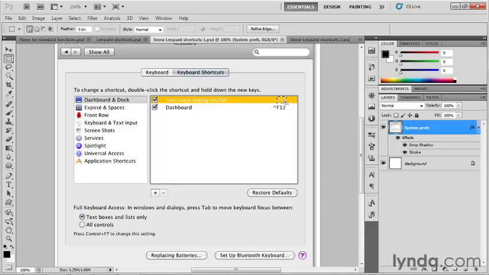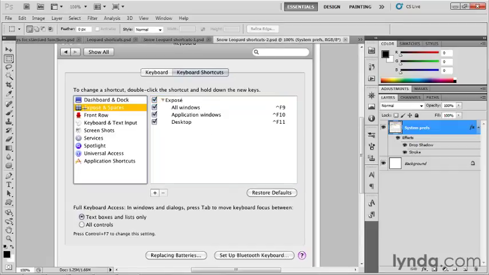on the keyboard shortcut, incidentally, not over here in the words, on the keyboard shortcut, and type in a new one. And for dashboard, I go with Control F12. The next group is Expose and Spaces, so you'd click here, you'd go ahead and twirl open Expose if necessary, and you change your keyboard shortcuts to Control F9, Control F10, and Control F11.